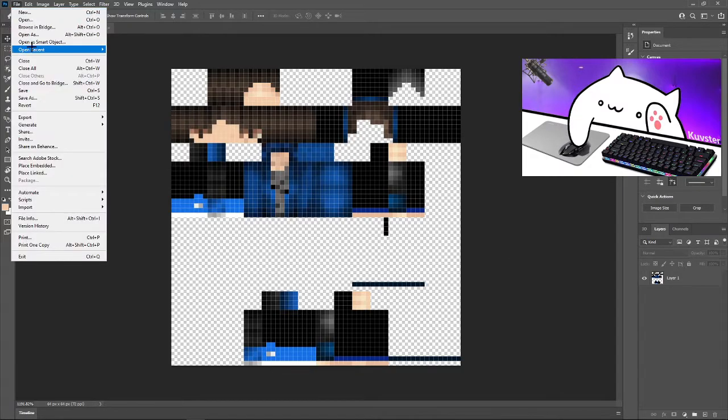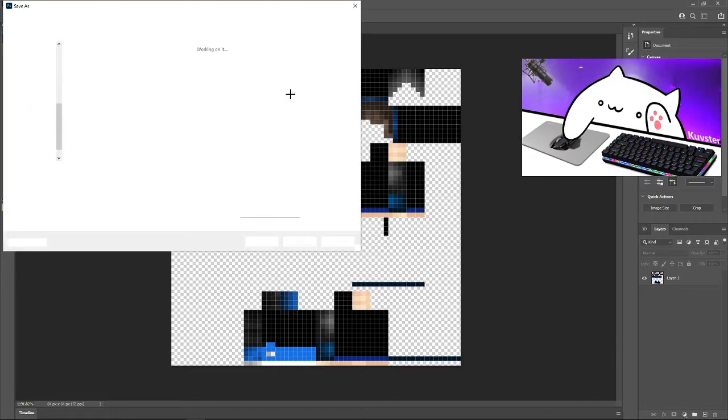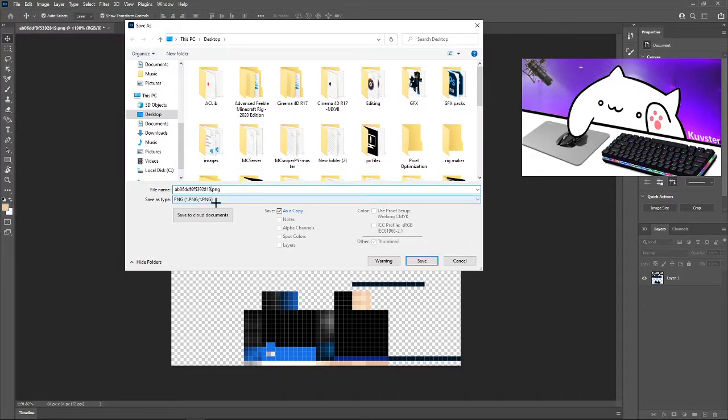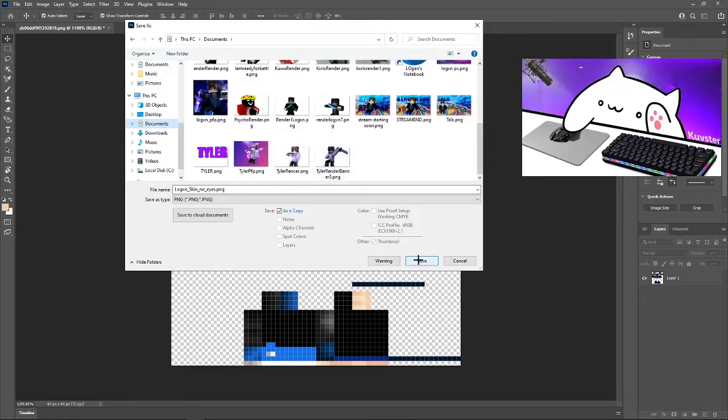After you do that, click save, and then you want to click save as. Go to save on your computer, title it whatever you want. I'm going to name it LOGXN underscore skin no eyes, like that. Make sure it's a PNG. I'm going to save it all the way to my documents actually. Now I'm going to click save.